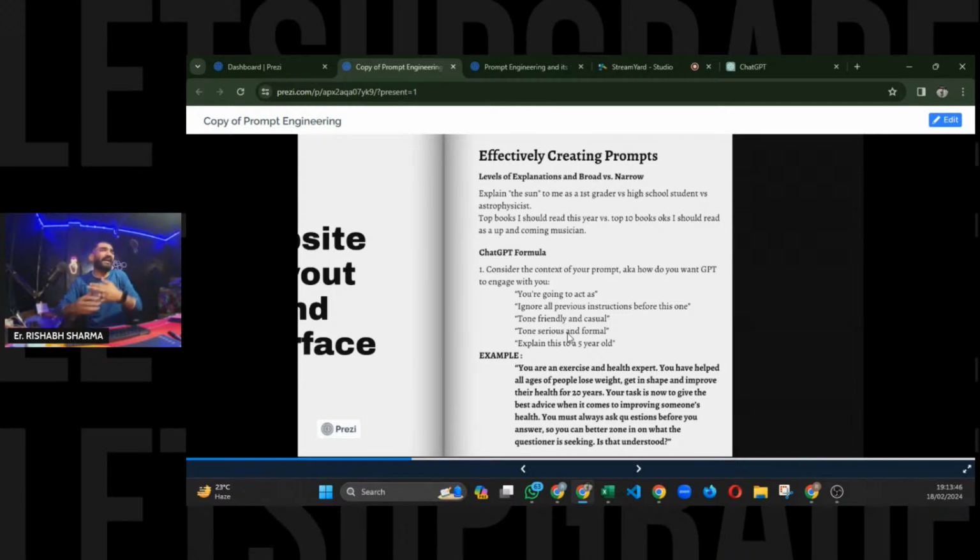So, tone friendly and casual. What do you mean by tone friendly and casual? If you write something like this, it will give you casual replies, right? If you write tone serious and formal, it will give you more serious and formal replies which you can use in your office, like on email and on WhatsApp replies, like that, right?